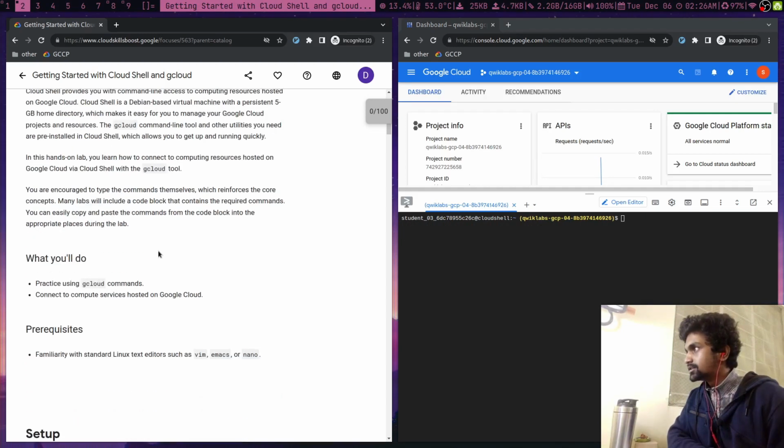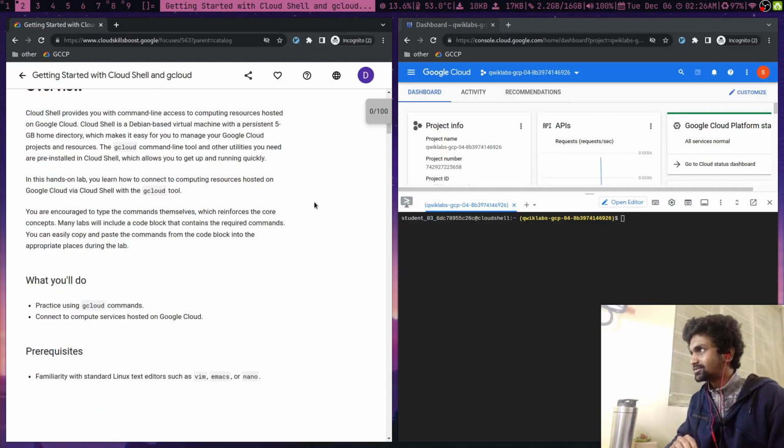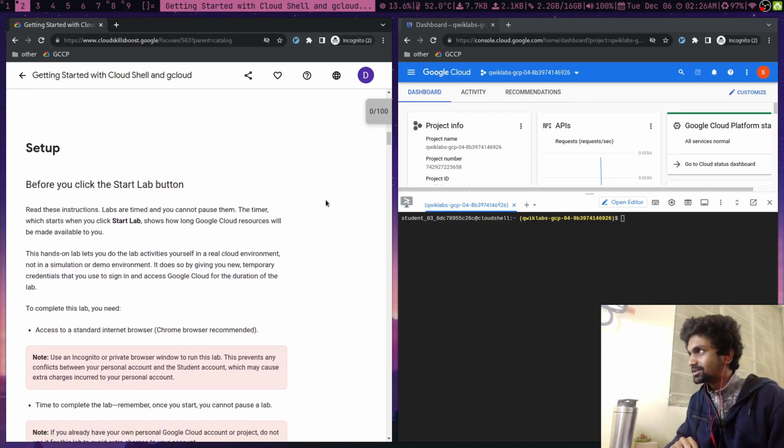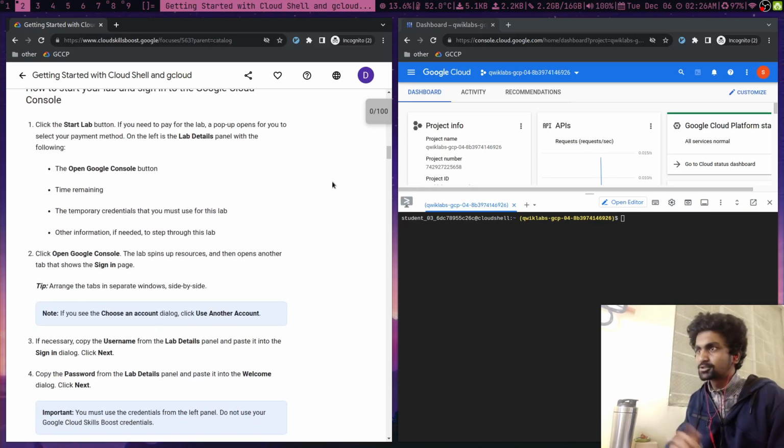Okay, so what we'll do, we'll practice gcloud commands and connect compute services hosted on Google Cloud. The prerequisites are familiarity with the Linux standard editors such as Vim, Emacs, or Nano. We don't really use Vim or any sort of text editor over here, but it is good to know.